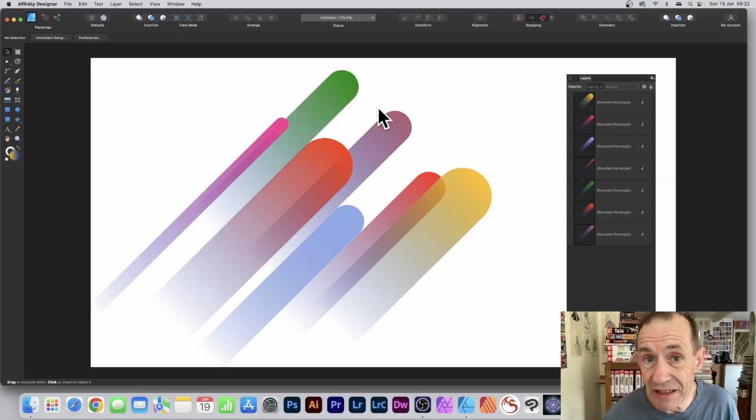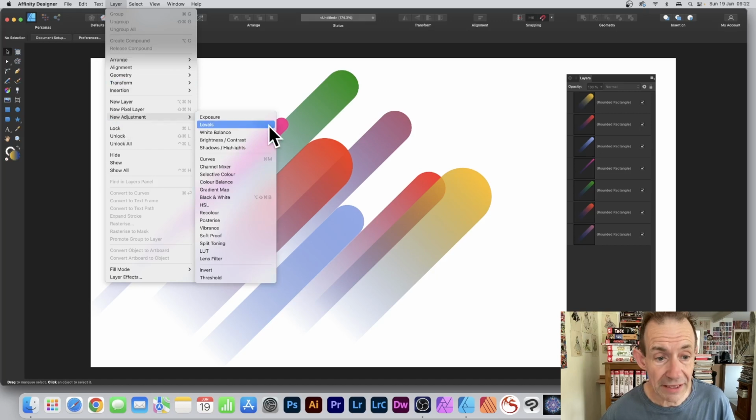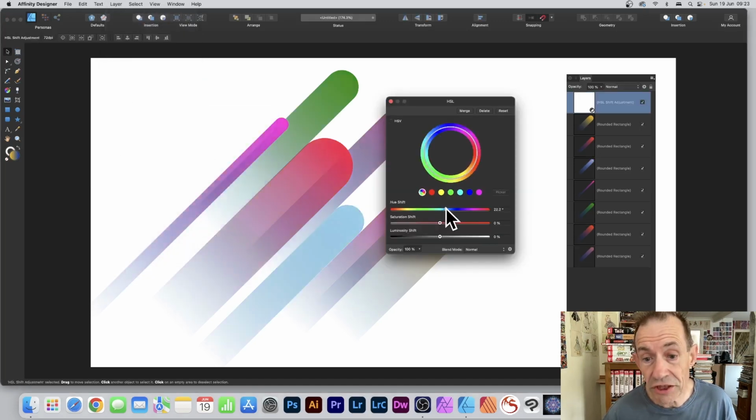If you want to recolor all the designs, simply deselect all of the objects, go to Layer, down to New Adjustment Layer and HSL, Recolor, etc. Then just change the hue shift, saturation shift, as well as the luminosity shift to create a variety of different designs.